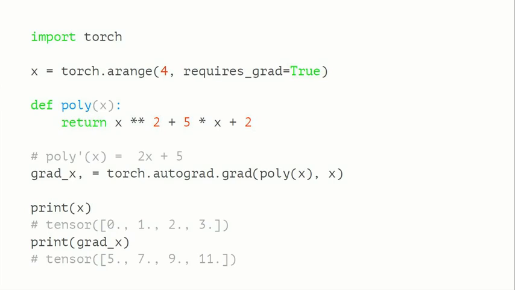And then you take the output. So this is the poly of x in the grad x line. And you give the output of the function to the torch autograd grad function, and you give the inputs to this function. And what this will do is it will differentiate the output with respect to all the inputs, and it will give you the derivatives as the result. So if you print x, and if you print whatever you get from the result of this differentiation, you will see that it matches.